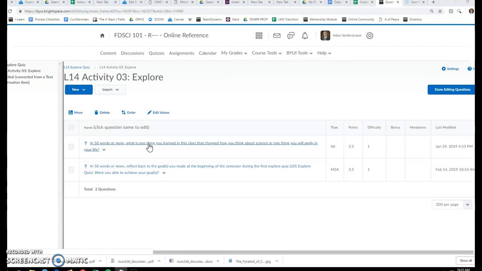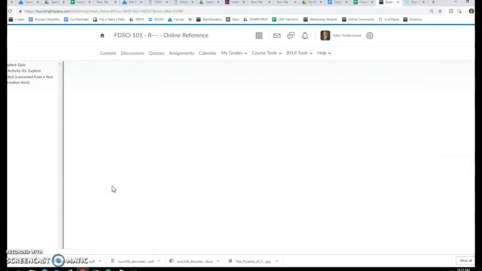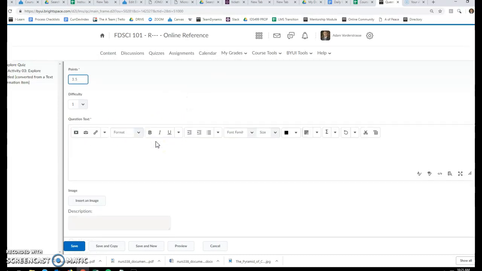So before we delete this question, we'll go ahead and create a new question that's going to be really similar to this one, just a little bit different. So I'm going to create a new question. I'm going to choose multiple short answer question as the new type of question. This is going to be worth 3.5 points because that's what it's worth currently.